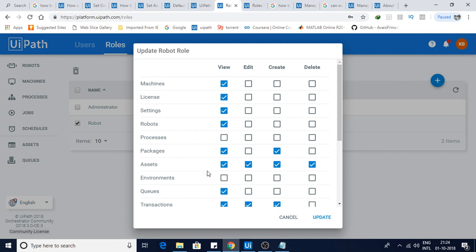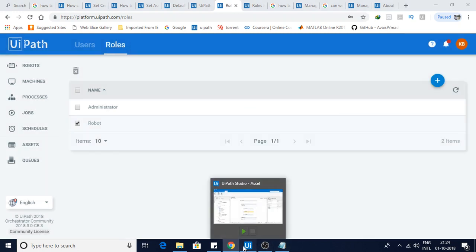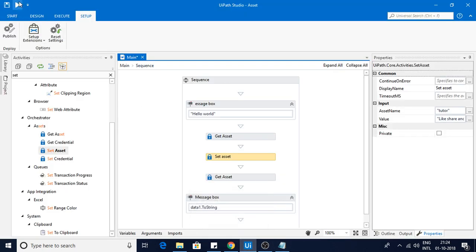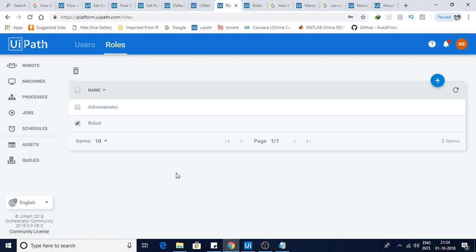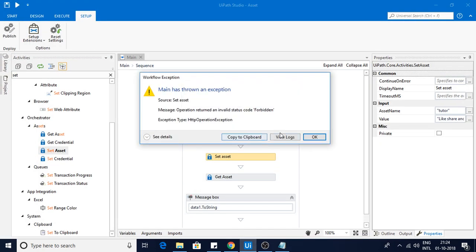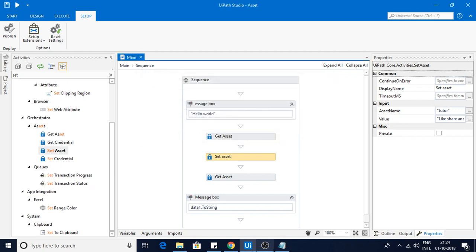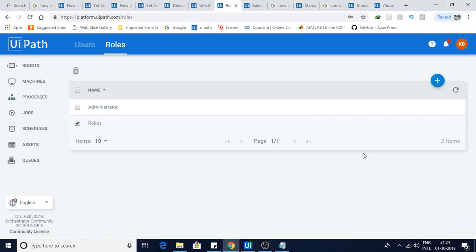Okay, so let me try changing it. Since I have already changed it, this is the default value, right? So what I'll do is, I'll just keep it to view here. So if I run this, this activity will fail. Let me show that as well. Hello world. And it's waiting for some timeout, then it will show this exception. This is the exception you will get, because your robot will not have a particular role to change that value.